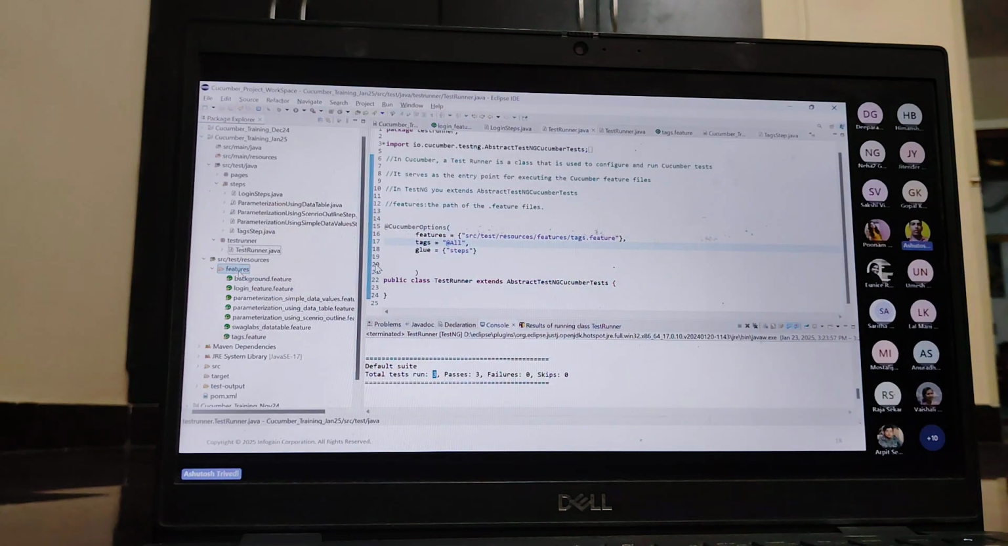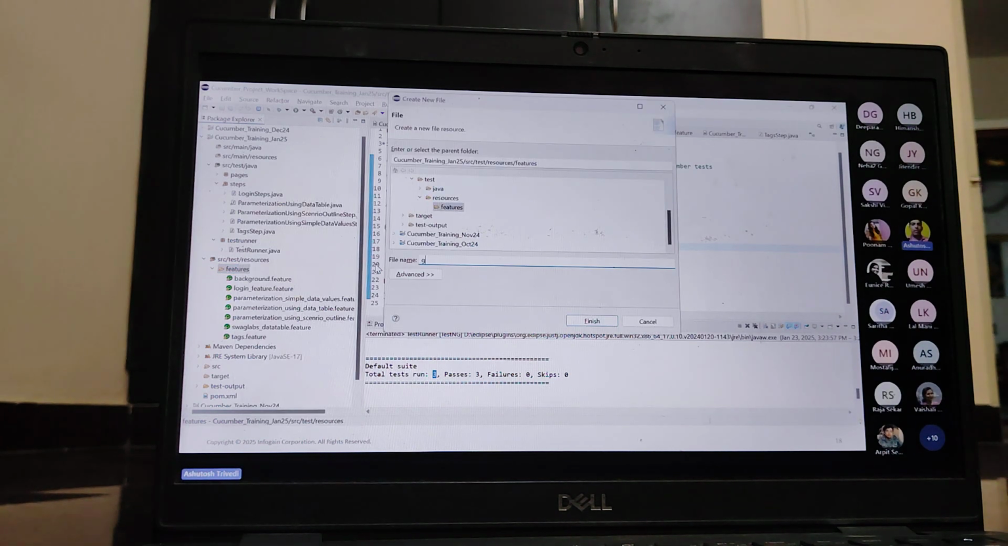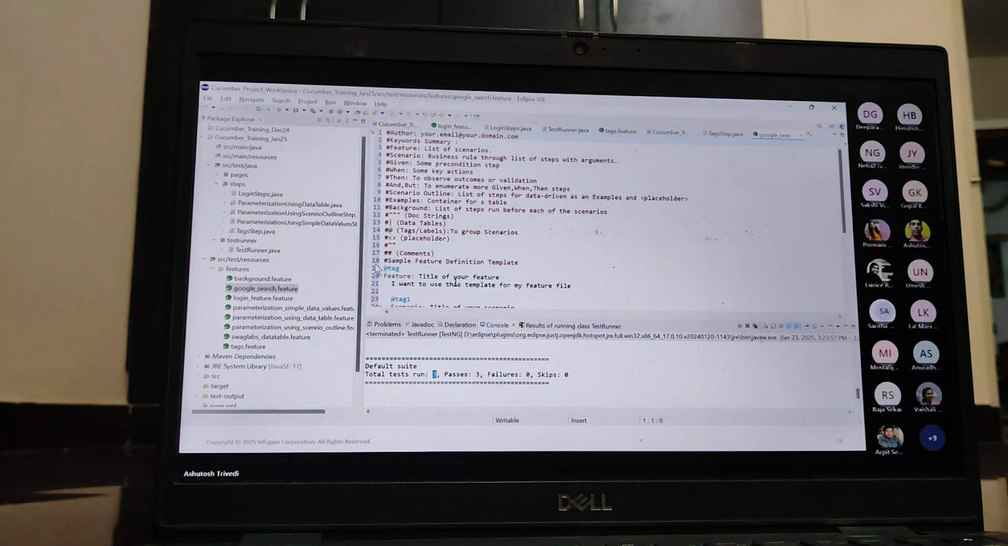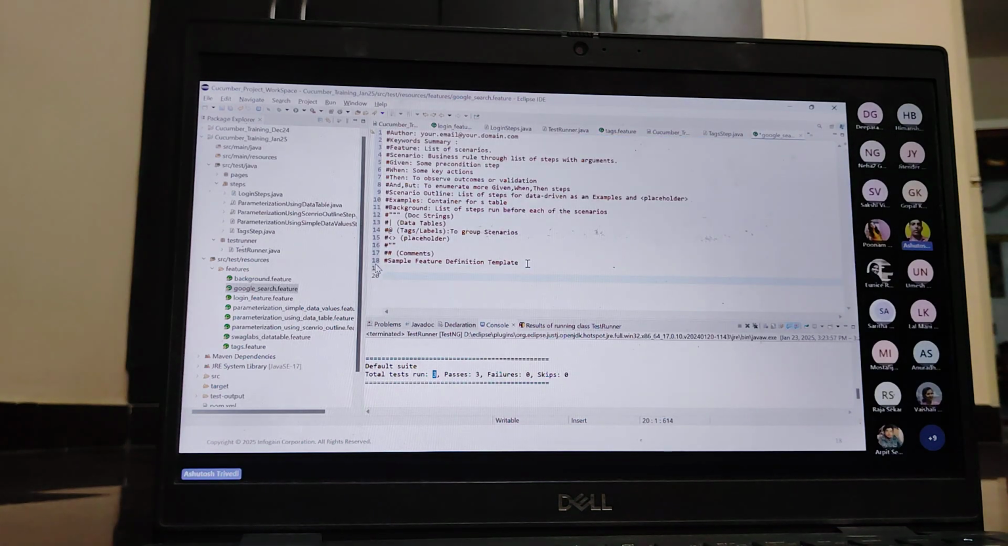First, we are going to create one feature file. So let's create a new feature file. Suppose I give the feature file name Google search. I am going to create one Google search feature. You can remove all the things mentioned by default, and here you can define your scenario.